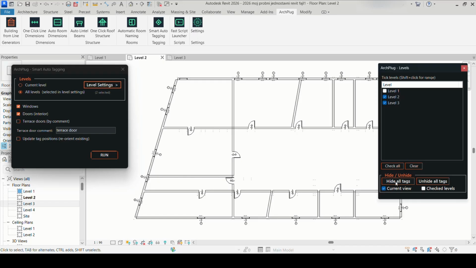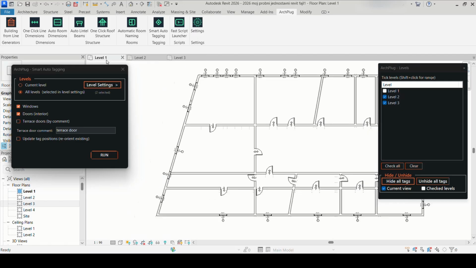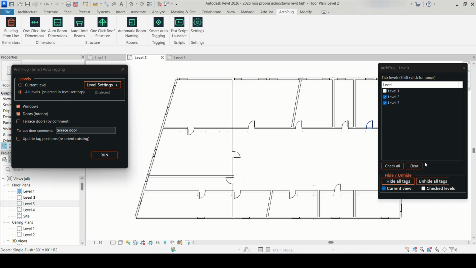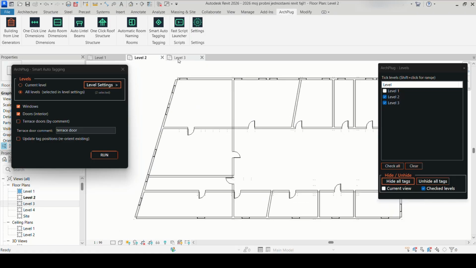Then we click on Hide All Tags, and as we can see, the tags have now been removed on this level only, while every other floor keeps its tags untouched. And whenever we would like to bring those tags back, all we have to do is click on Unhide All Tags. We can also apply this across all levels at once. To do that, we tick the Check Levels option, we click Hide All Tags, and right away you can see the effect it has. The tags have now been hidden on every single level that we have ticked here in this list, all in one go.